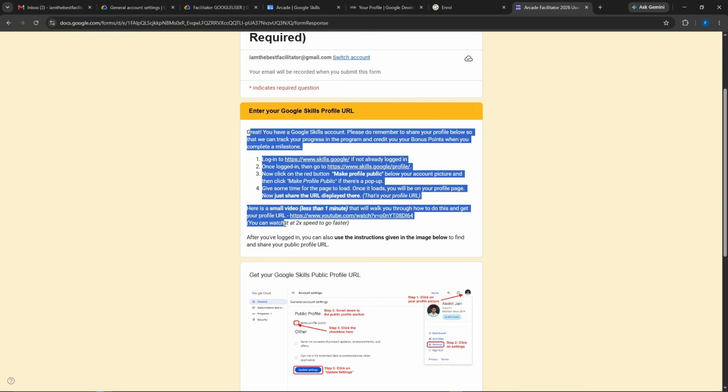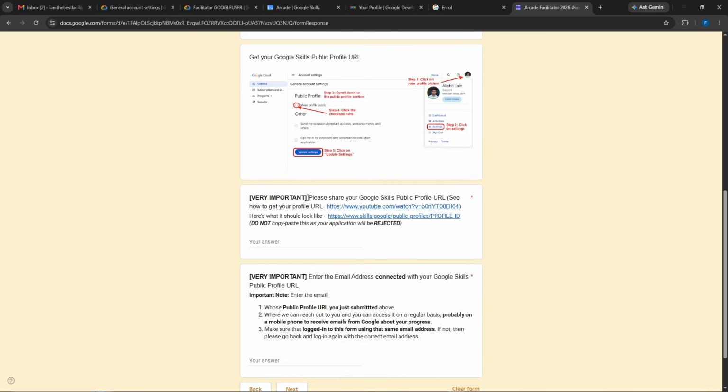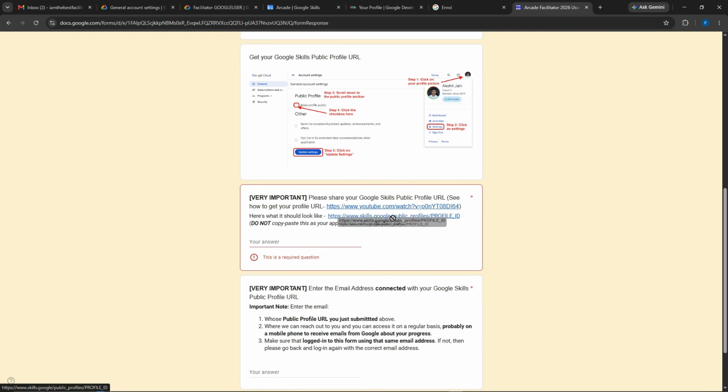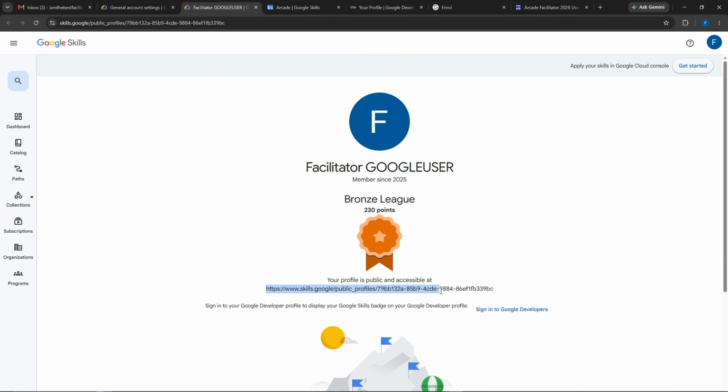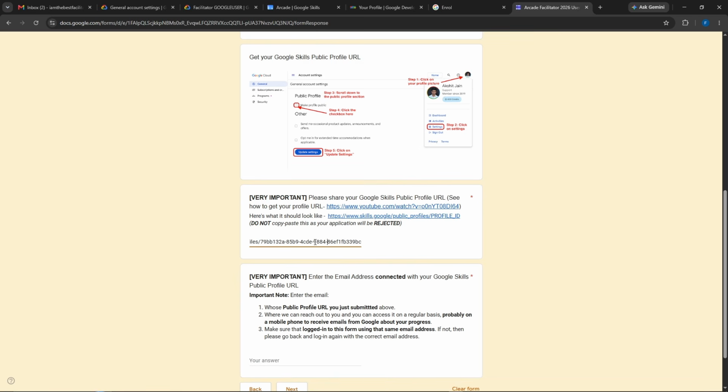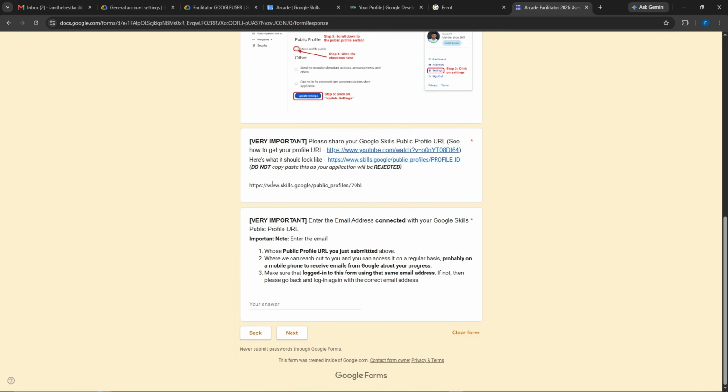Okay, so you can read this information, but you need to share your Google Skills public profile URL. Remember, Google Skills, not the gear one. So you don't have to copy paste this particular URL, but you have to copy paste your own profile URL. So remember, this was our public profile URL, or you can copy it from here. Control C, Control V. Just make sure that your public profile URL is accessible in an incognito tab also, and that is how you validate whether you have entered the right URL or not.